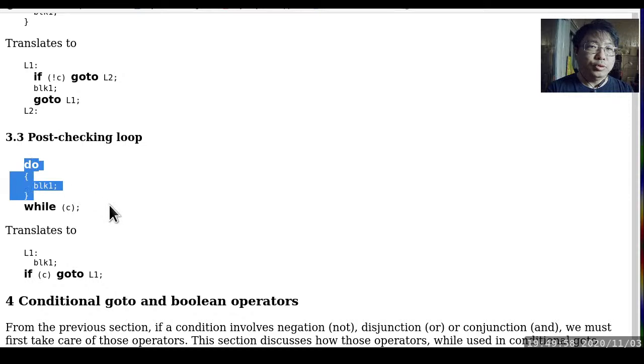When you have a do-while loop like this, we perform BLK, or block 1, first. Then we check the condition C. If the condition C is true, then we go back to perform another block 1, and then we check it again. So the only difference between this and the loop before is when we check the condition. Do we check the condition first, or do we perform at least one iteration first?